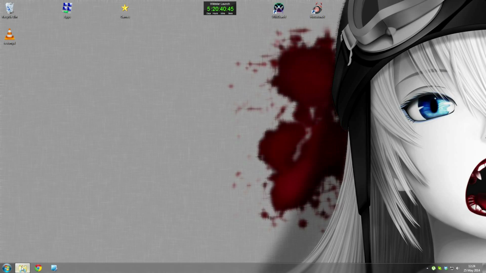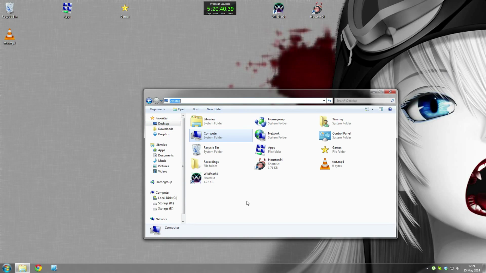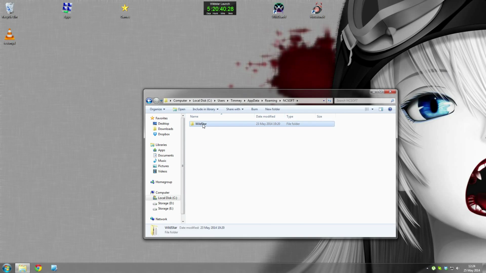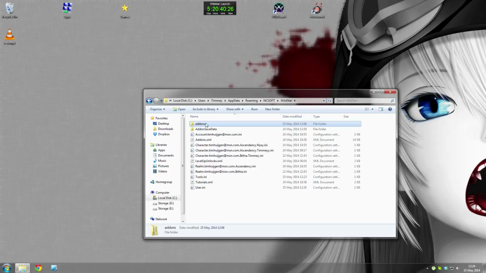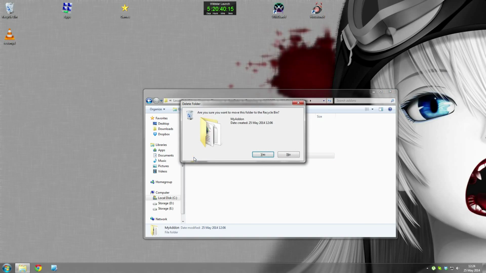The first thing you want to know when you create the add-on is where the add-on will be located. So let's go to the desktop. Add-ons will be saved in your app data, so you can access it by going to this. Then it will be in NCSoft, Wildstar, and then Add-ons. You also have your saved data, but we will get to that in another video. Just open Add-ons, and here you have your add-ons. So I'm just going to delete this one.